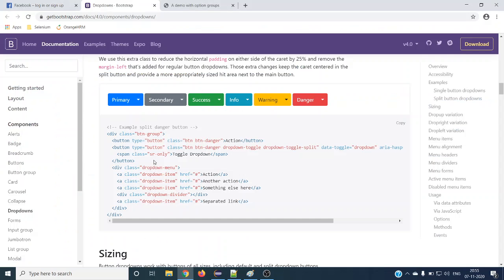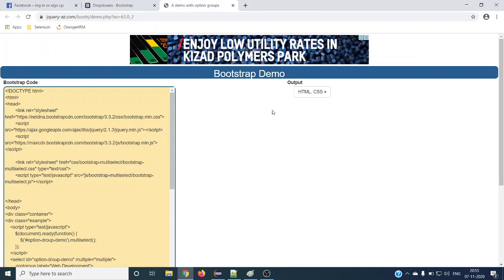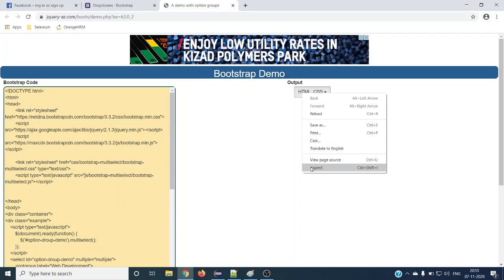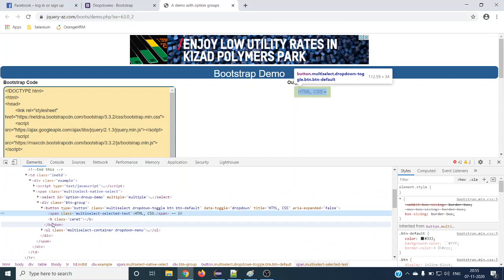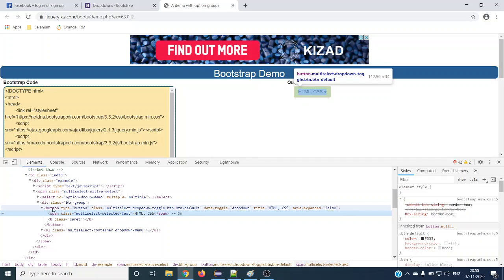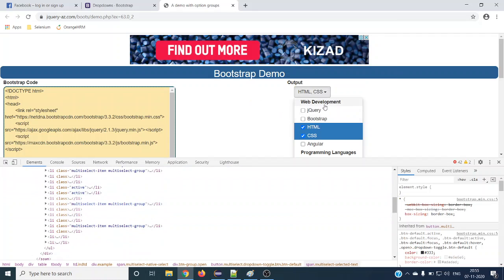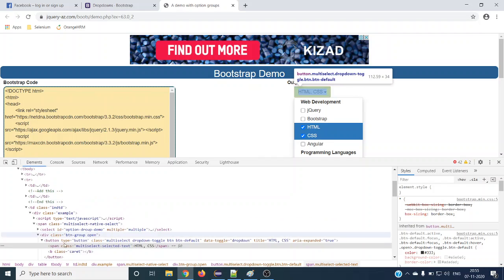For that, let us take a demo website which is already available on the internet. This website has this button, which is made using the button tag. It's not a select tag. Under that, using the UL tag, the multiple options are generated. These are the options, using the UL tag with a list under it. This is one example of a Bootstrap dropdown.